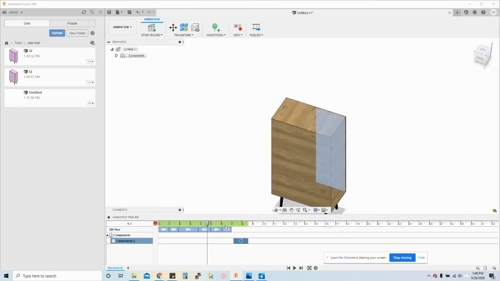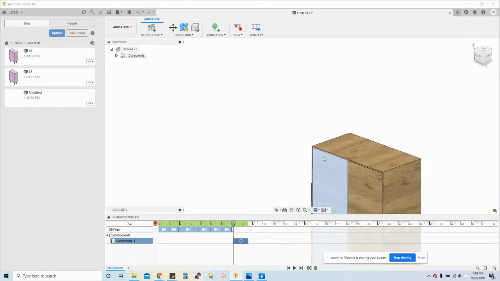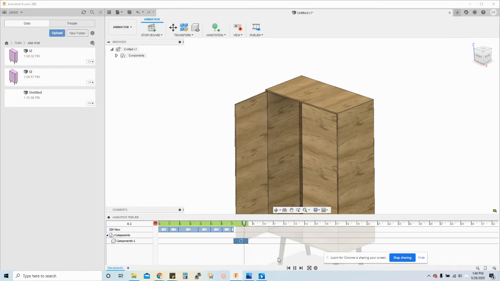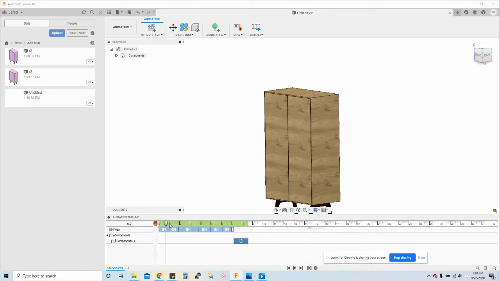So, let's go back and just get here. You have to edit up those view changes, but okay. That's what it looked like in the animation, of course. Let's add the second door and call it good.